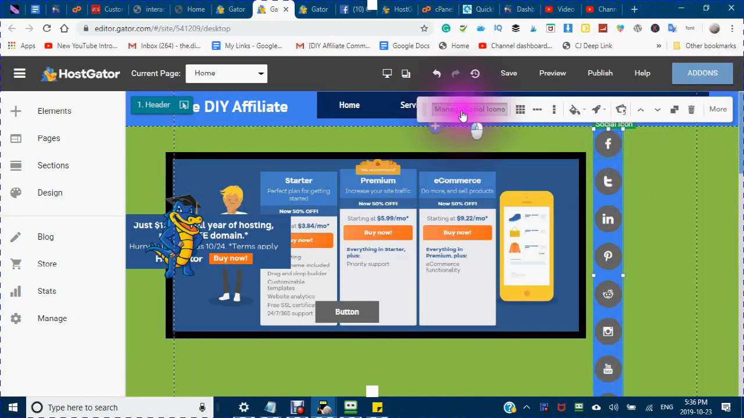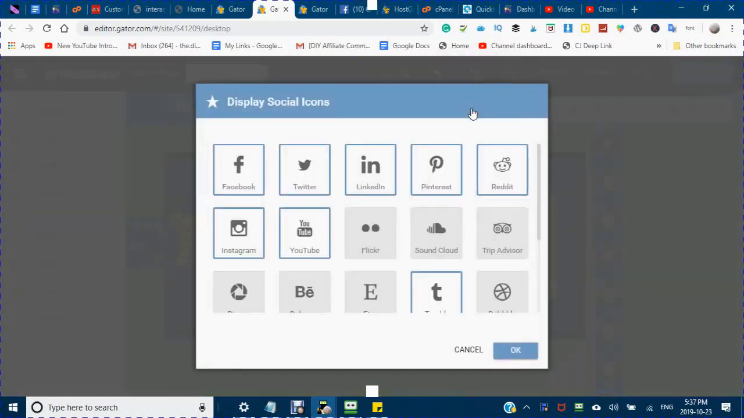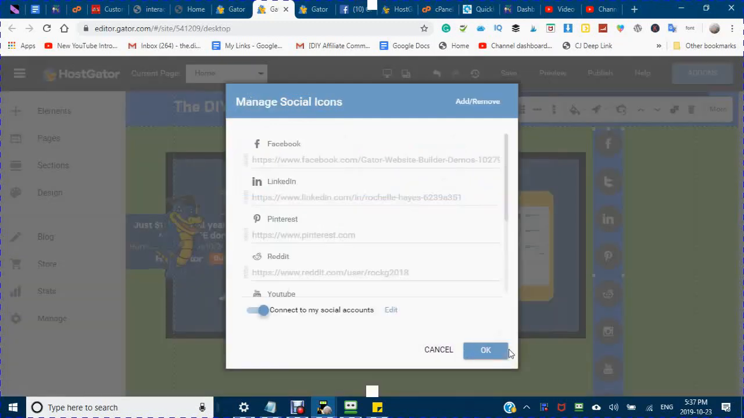If you wanted to delete or remove a couple of social icons, then you would just click into your box, remove, and the blue line will disappear. When you remove your social media platform, it will reappear when you add it. And then you click OK.